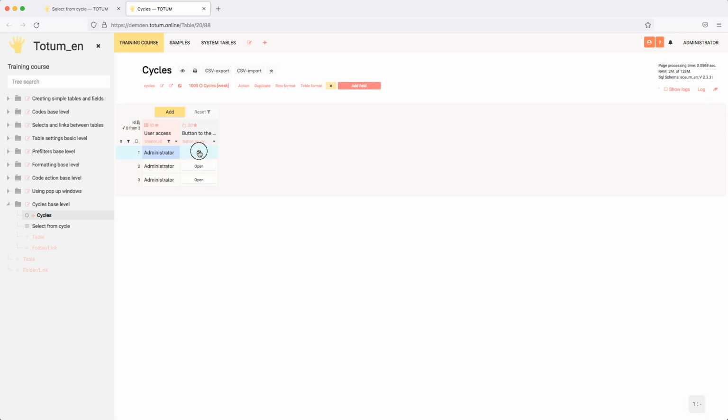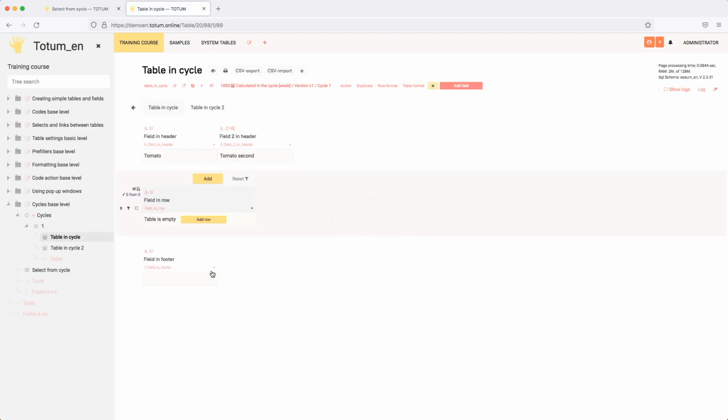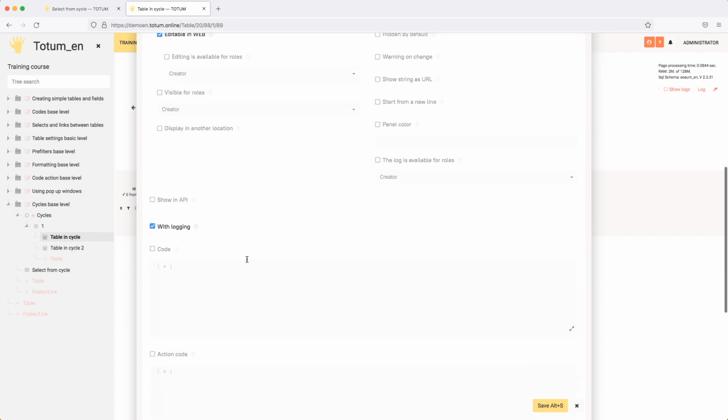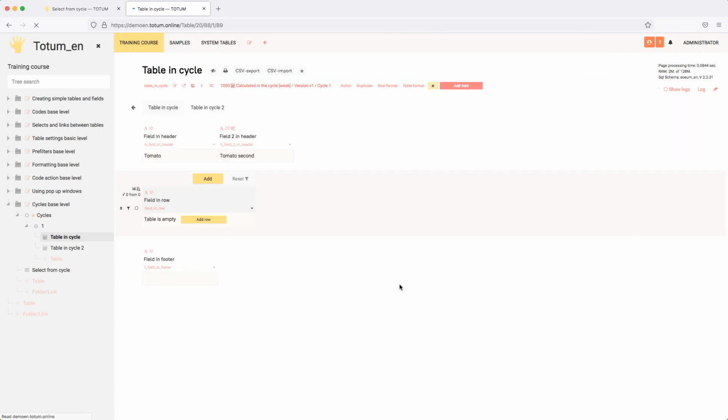Often we want to know right inside a cycle itself what its cycle number is. For this, there is a fast variable called nowCycleId. We press save and this is how we get the cycle number. For example, you need this to write the cycle number somewhere else in the table outside of the cycle.